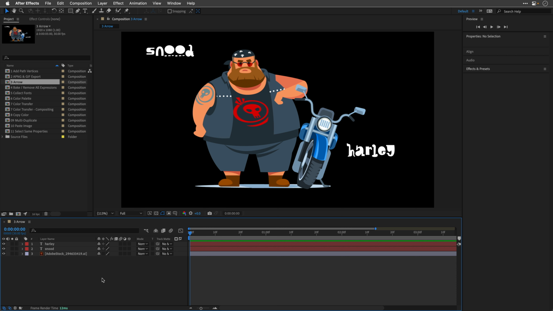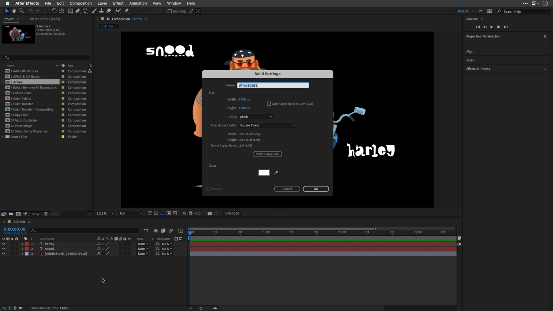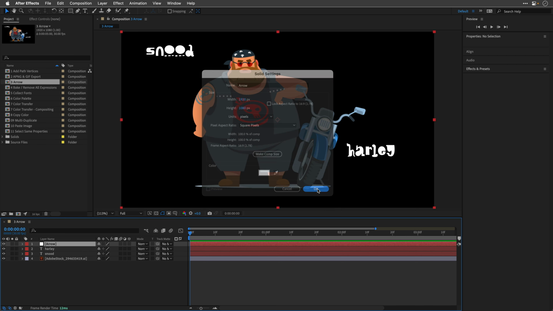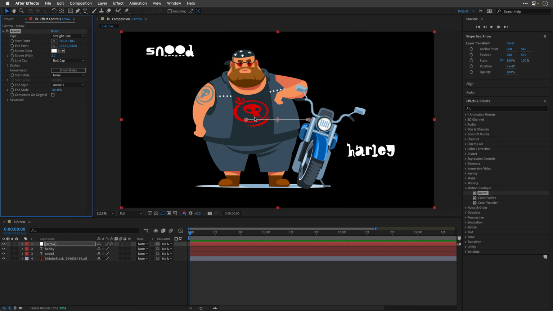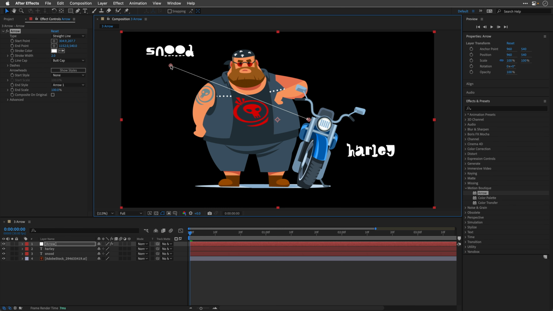Now, the arrow plugin should, in most cases, be applied to a comp size solid. So I'll press Command Y, I'll call this one arrow, and the color doesn't really matter. I'm just going to make sure it is set to the comp size and click OK. I'll go to the effects and presets, and I'll open up the Motion Boutique category, and double-click on the arrow plugin. Now, as you can see, we have an arrow that we can pull and set from wherever we want. So this is the default appearance.